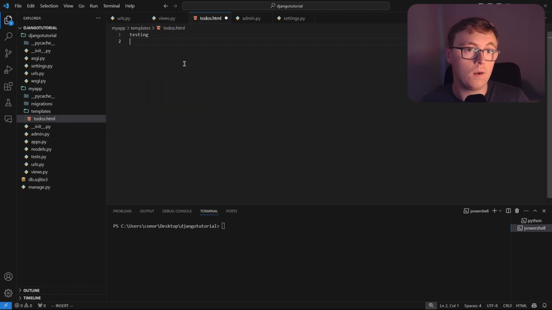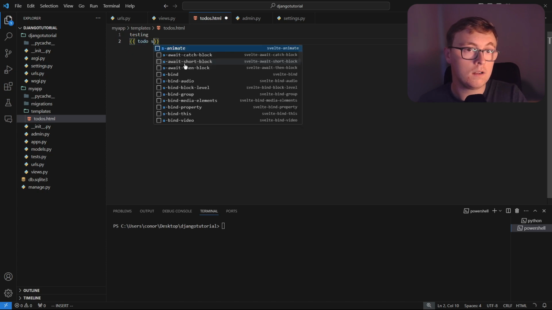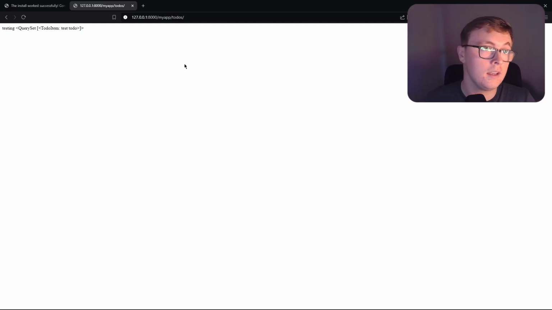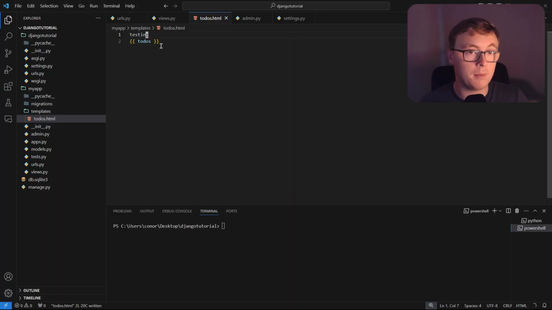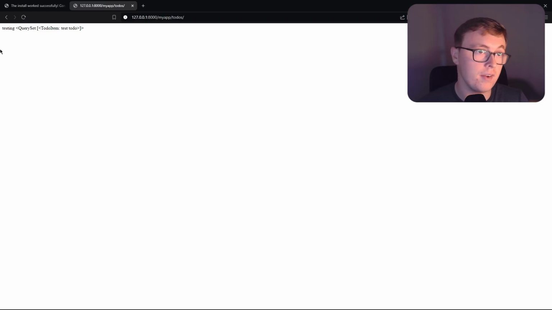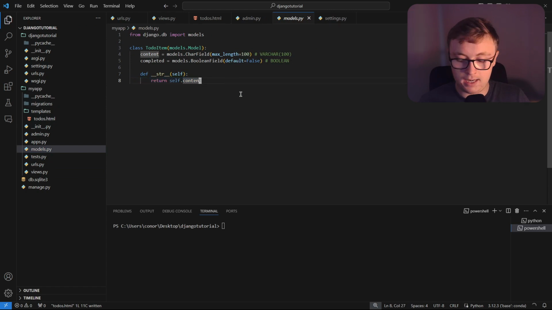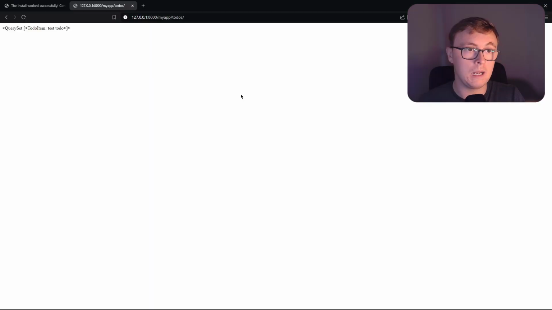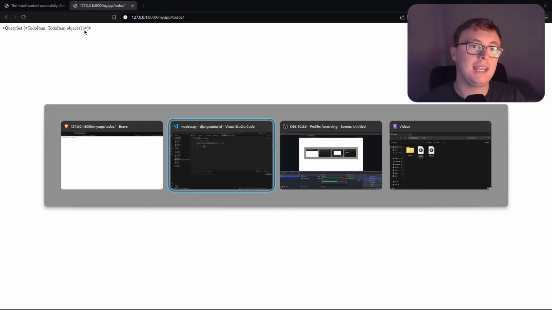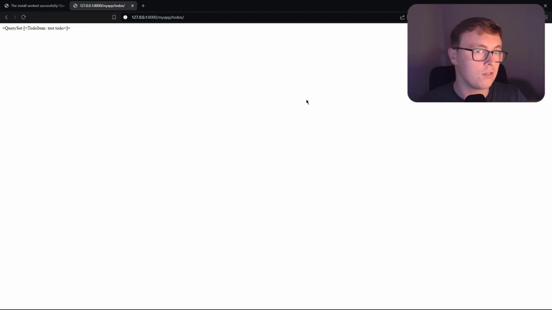So if I now provide todos in here, you can now see that it's pretty much listing the Python variable in here. It's providing a query set, todo items, test todo. And you can see this is where the string method comes in handy. So if I comment this out and refresh, you can see now this just says TodoItem object 1, which isn't very useful to me. So this string function is very useful here.